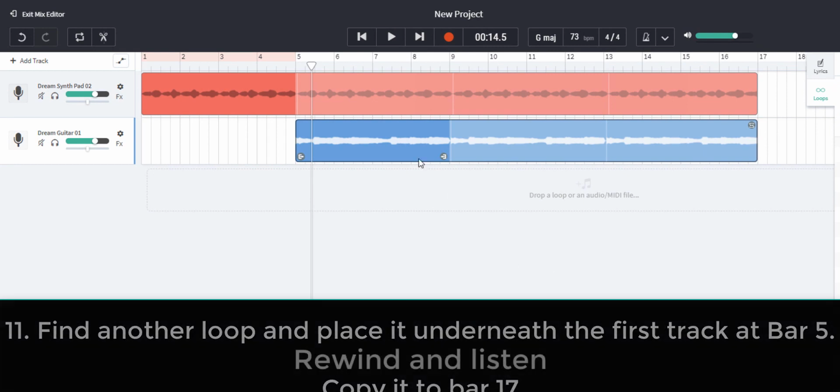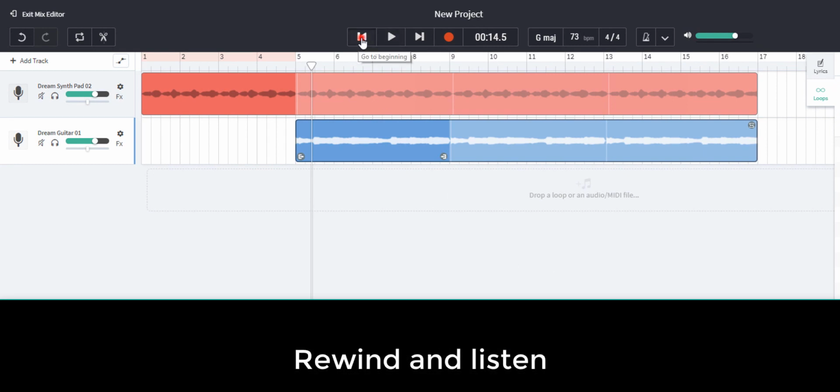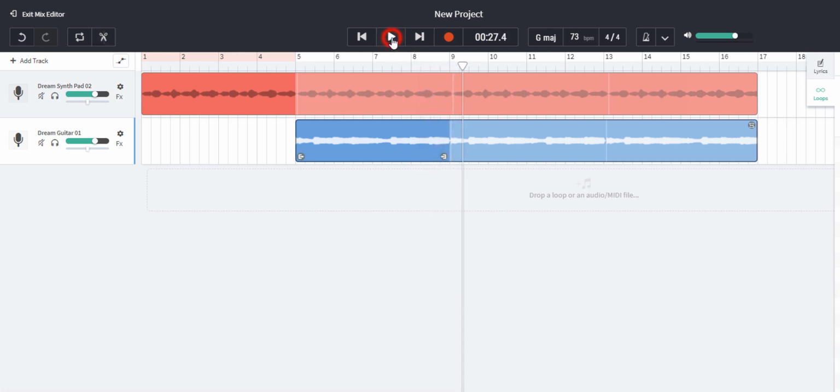So let's have a quick listen. Here's the rewind button. Go to the beginning. So it's going to start at bar 1. Let's have a listen. I'm happy with that. That sounds very good together.